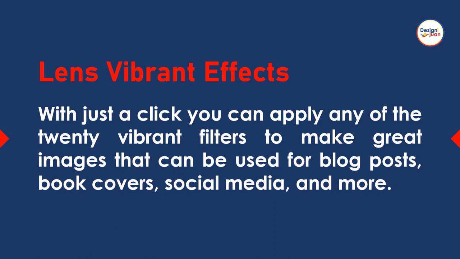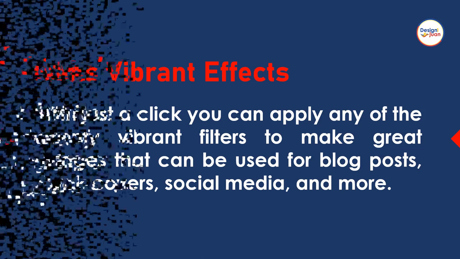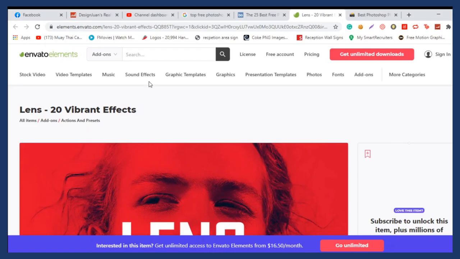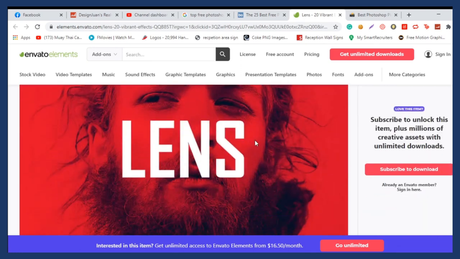Dense Vibrant Effects. With just a click, you can apply any of the 20 vibrant filters to make great images that can be used for blog posts, book covers, social media, and more. Parang ito yung mga in-demand na design na yun eh. Parang monochrome na exposed.